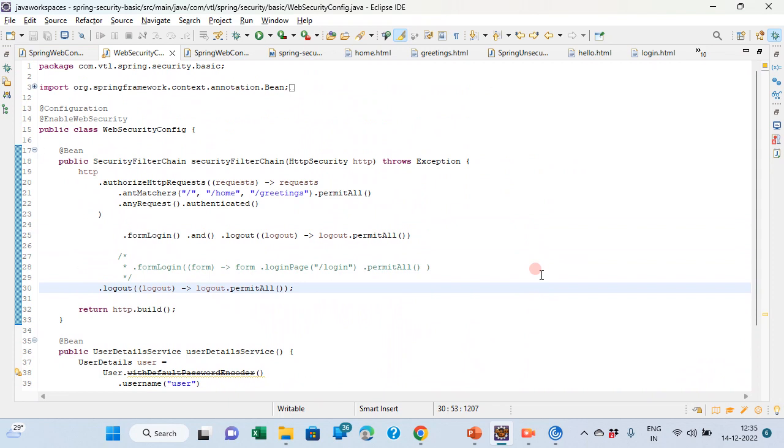So on a high level, we can say that this is a configuration class where we are making global security configuration. So what is that global security configuration? We are instructing the Spring Boot which URLs have to be protected and which URLs need not be protected, and what is the method of protection.